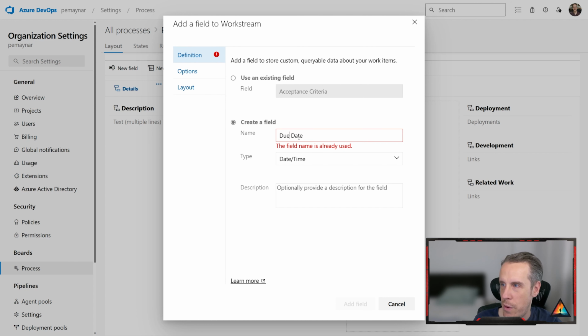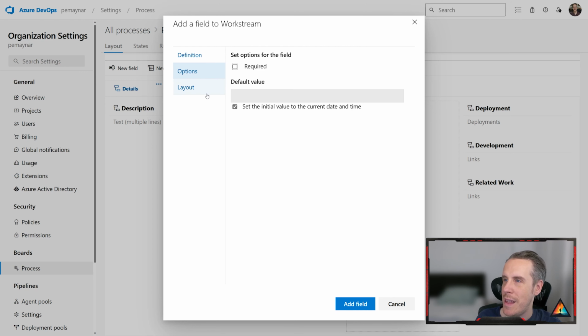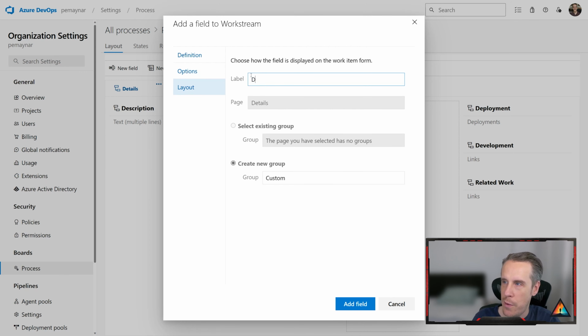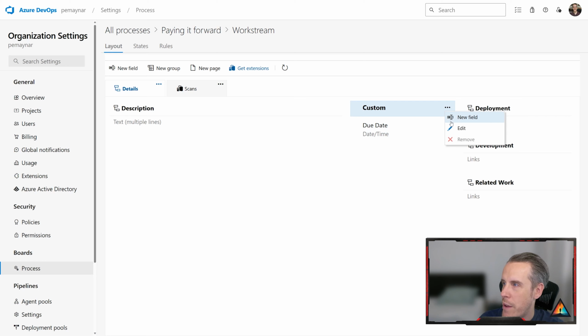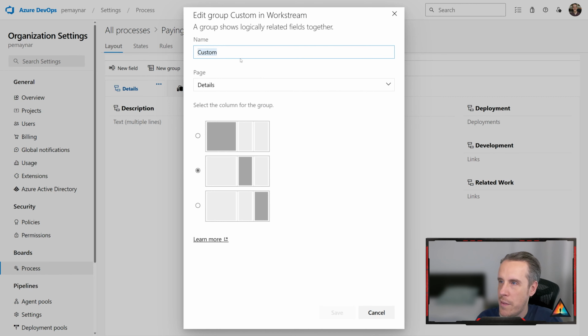So it says that's already used in the system. So let's just put it like date due. And then we can basically change it here to due date. So again, the label is just a representation of the data. It's not the actual field in the database that's used to store the value. So we've got due date. We're going to rename this one. So we're going to change it from custom to workstream details.